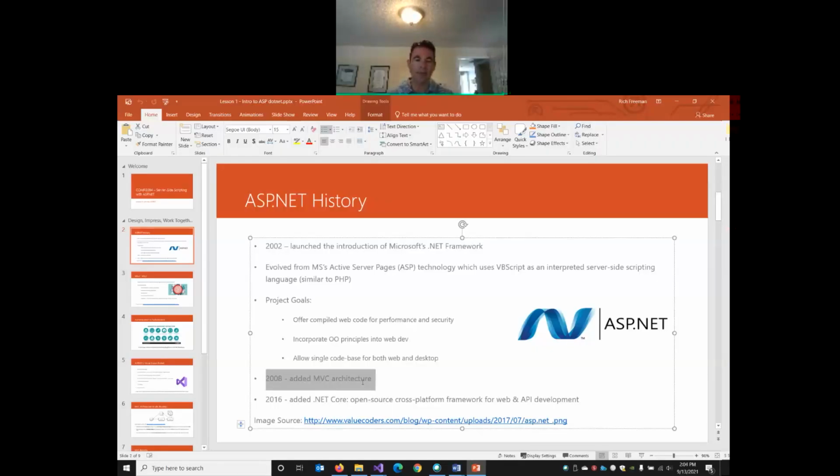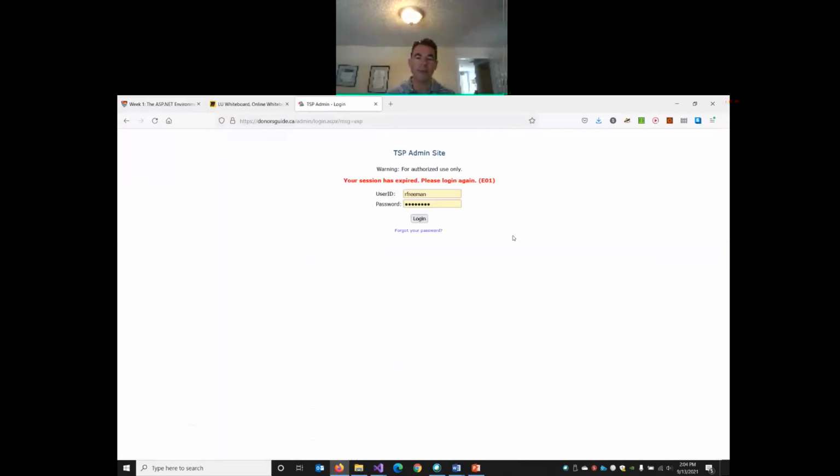They adopted it. And then .NET Core was added 5 years ago, where they made the stack open source and cross-platform. So I'll just show you briefly a really old Web Forms application. So this is the admin panel. This site's like 15 years old. I still manage it, but it works, so the client has never wanted us to rebuild it.